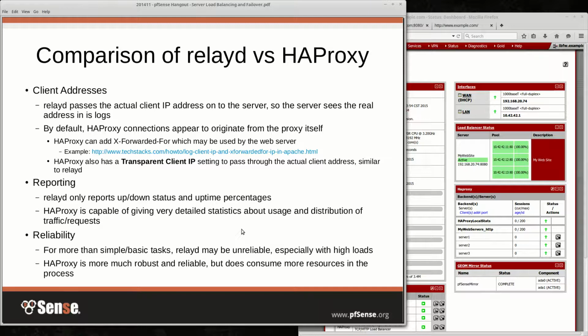For reliability, for more than basic or simple tasks, RealAD is just not that good. It can handle things okay, but if you put any sort of significant burden on it, it's just not going to be able to handle it really well. It's just not meant for that. And so if you're using RealAD and you find that, oh, I'm having issues, it's marking my servers down when they shouldn't be down, it's not balancing right, things like that, it's probably time to upgrade to HFProxy and ditch the RealAD. But for a lot of really basic stuff, it works just fine, and it's super simple.